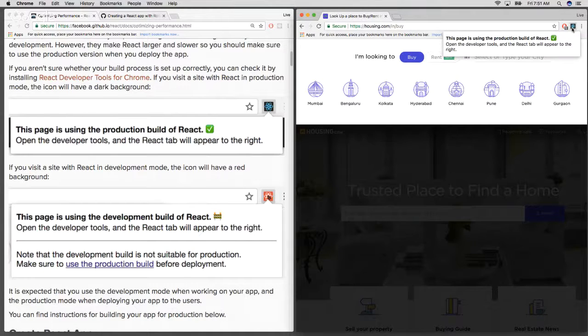I wonder if this page is using the production build of React. So that's what they're saying. So if I go to a React app, it will show me if I am using the production build or not.